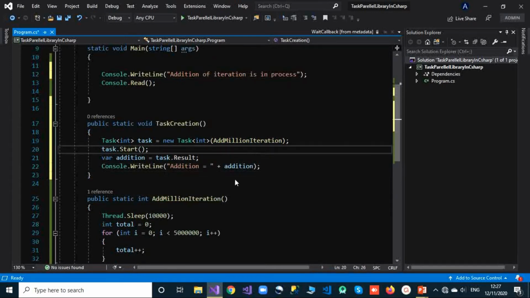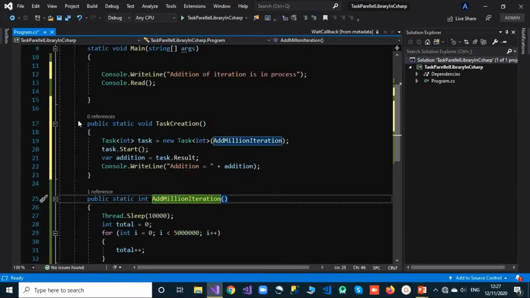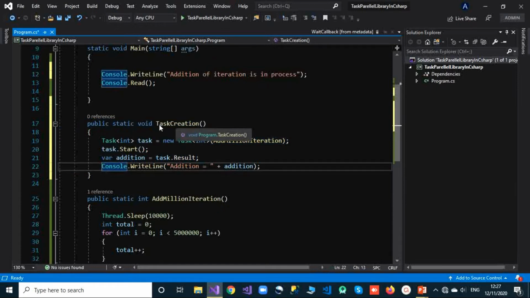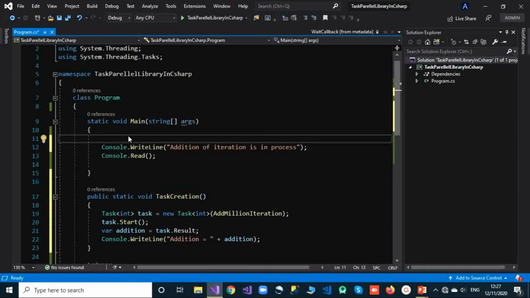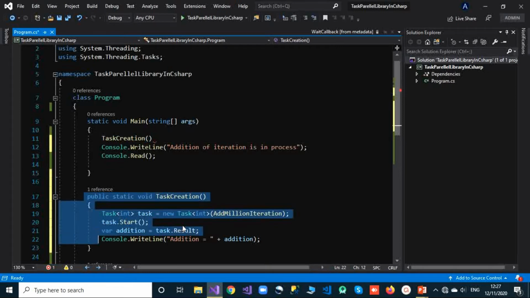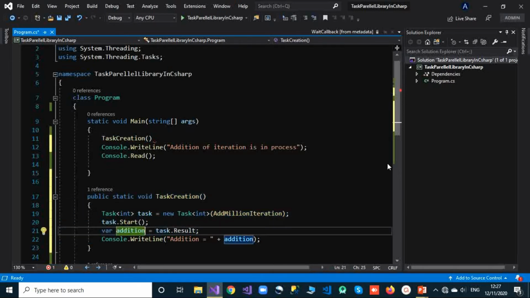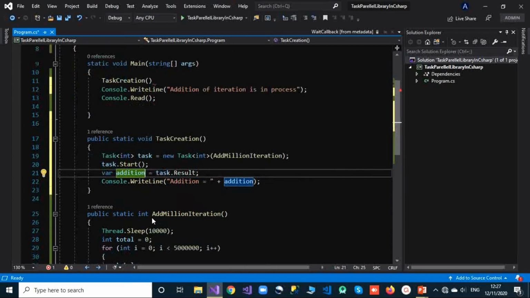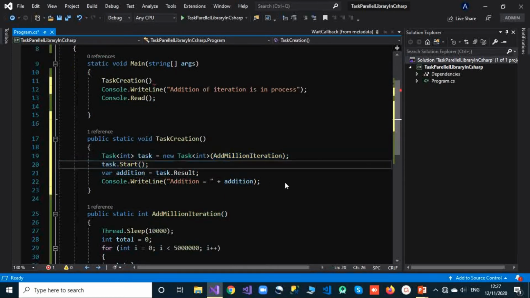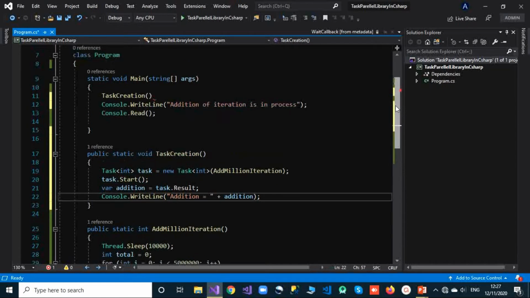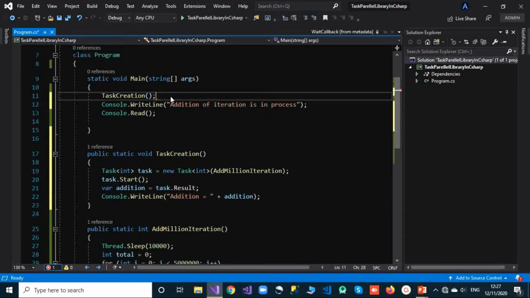Okay, and we know what we are doing now. We are calling this method inside a task, within this separate method, TaskCreation. And we will call this method in the main method. So ultimately the main method is calling this method, and this method has created a task and passed the AddMillion iteration method to this task here. Okay, so that's what we are doing now. And let's just run that once again.